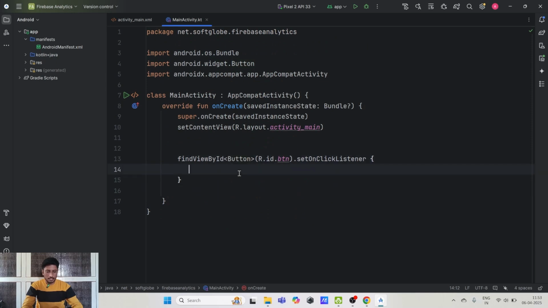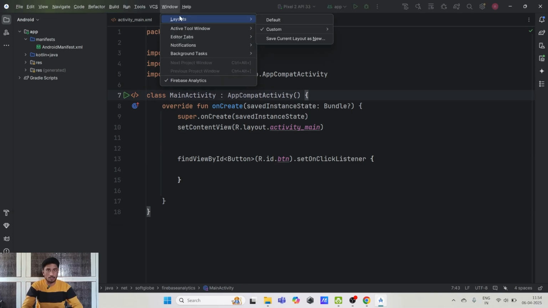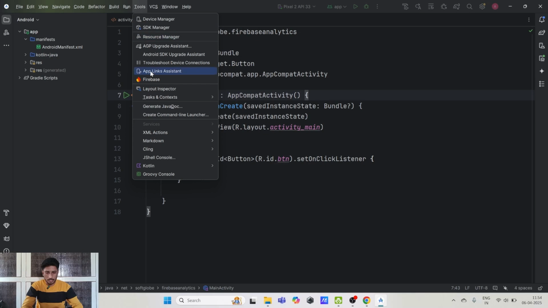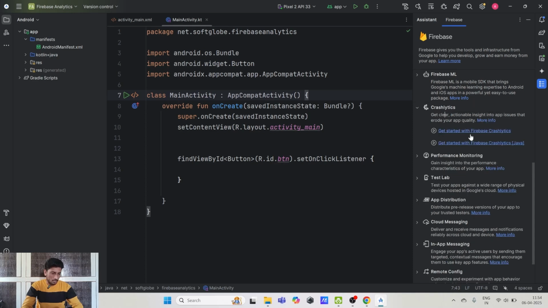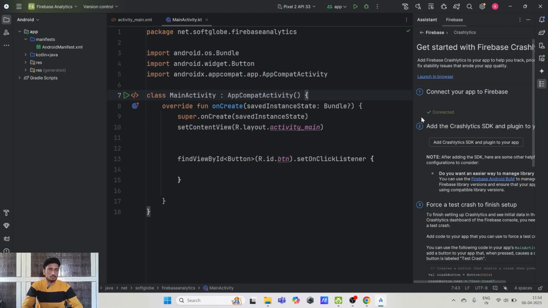One thing you need is to set up a Firebase project for Crashlytics, which is a simple step. You just need to sign in to Android Studio with your Google account, just how I did it here. Then you just need to connect your project with Firebase. Go to Tools, Firebase, and this assistant will open. Click on Crashlytics. Here, for the first option, you need to choose Get started with Firebase Crashlytics. On clicking that, you will get a button, Connect your app to Firebase.